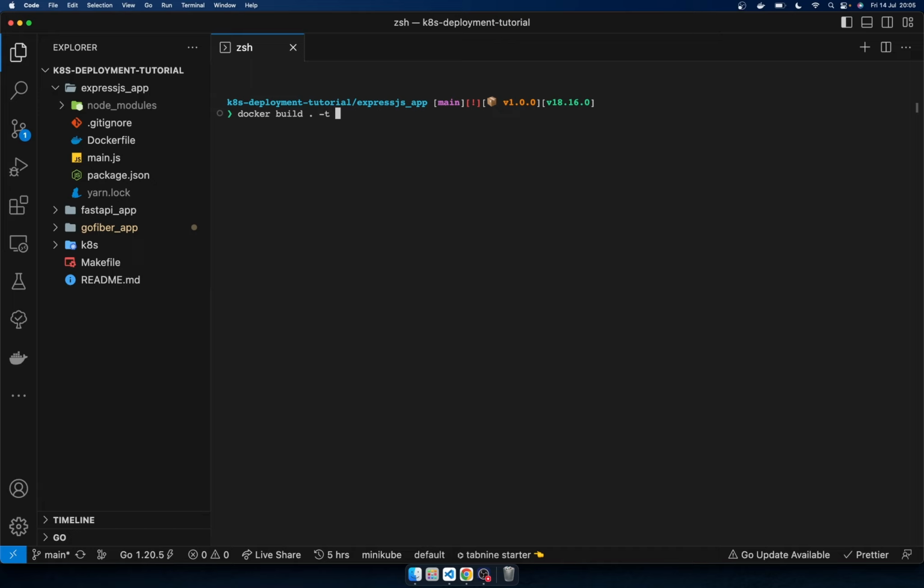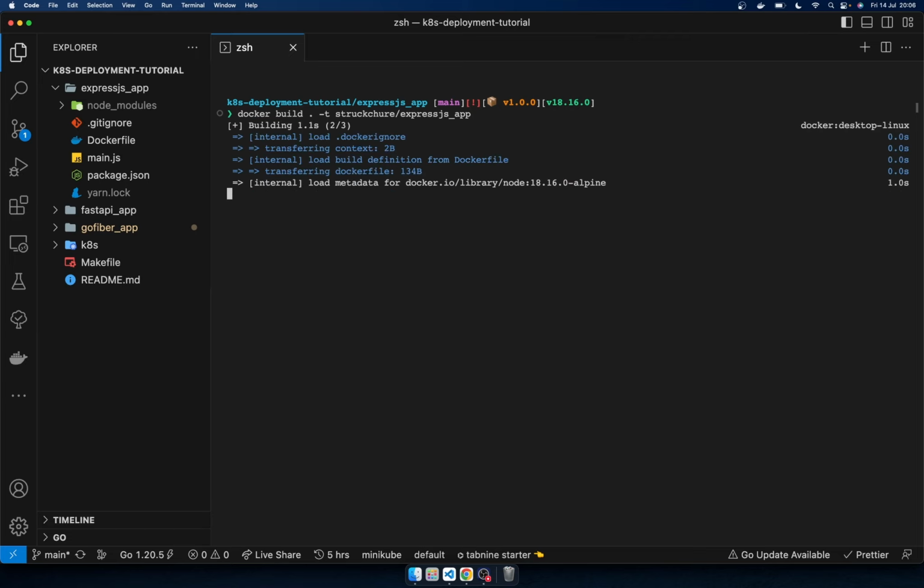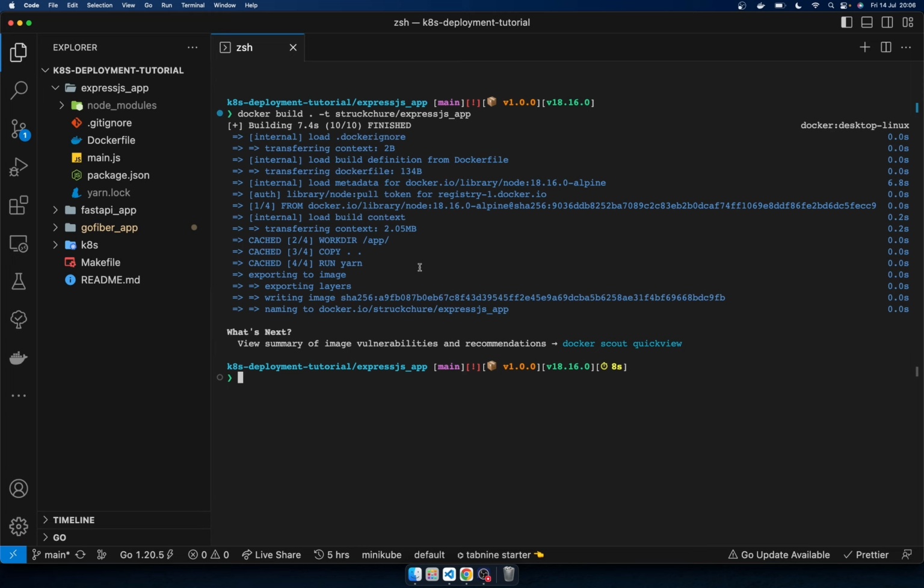If I'm pushing to Docker Hub, I need to put my username, which is structure, then the name of the image I want to push. You can choose any name you want, but I'll just keep it generic to the name of the project or the application itself. So I would say Express.js app in this case. Once I press enter, all things equal, it should build the application for me. It's basically doing Docker stuff here. You don't need to worry about this. Mine is actually faster because I've built this image before.